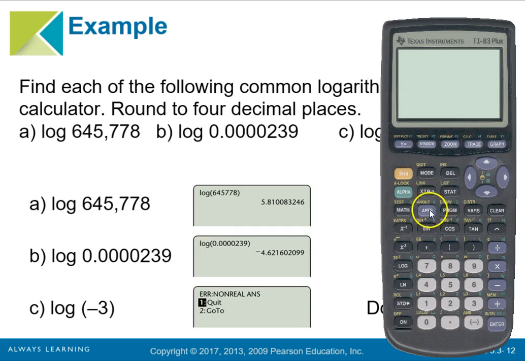All right, so here I'm going to go ahead and quit out of here. Clear that so we can see what's going on. I'm going to hit my log, and then I'm going to type this value in. So I'm going to have a 6, 4, 5, 7, 7, 8. I'm going to close that.